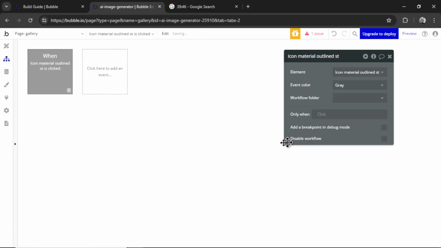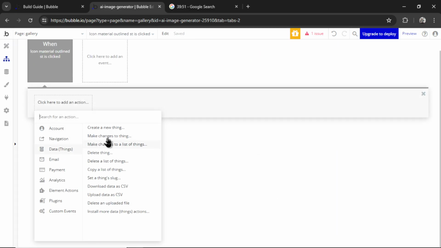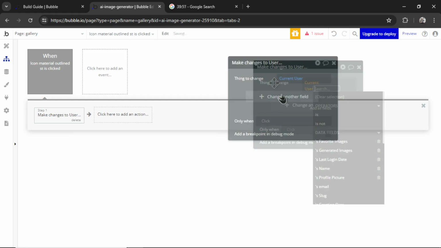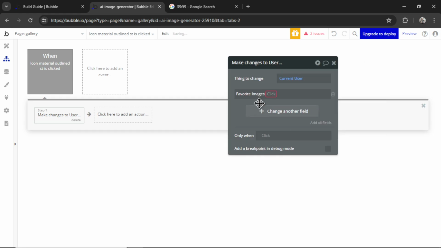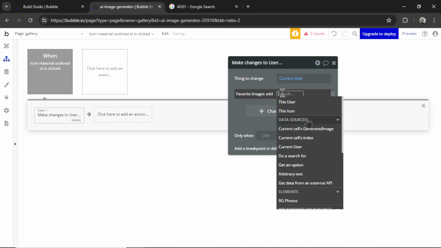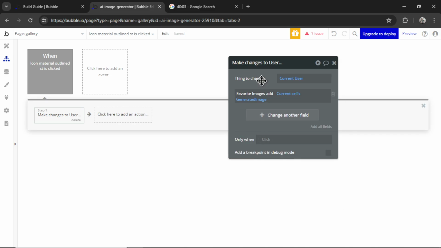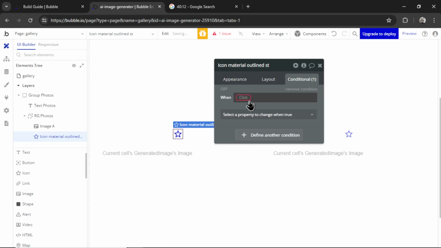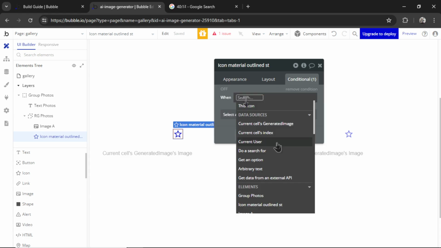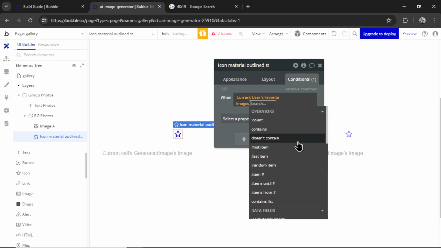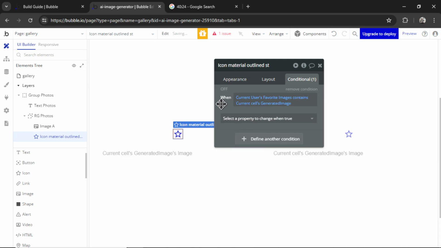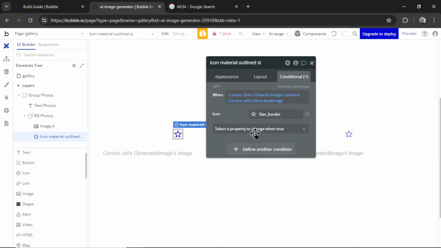When the star is clicked, we're going to go data, make changes to a thing, change the current user, and the field is favorite images, add current cell's generated image. Then I can click on the star, go to condition, add a new condition when current user's favorite images contains the current cell's generated image. I can change the icon to a full star.